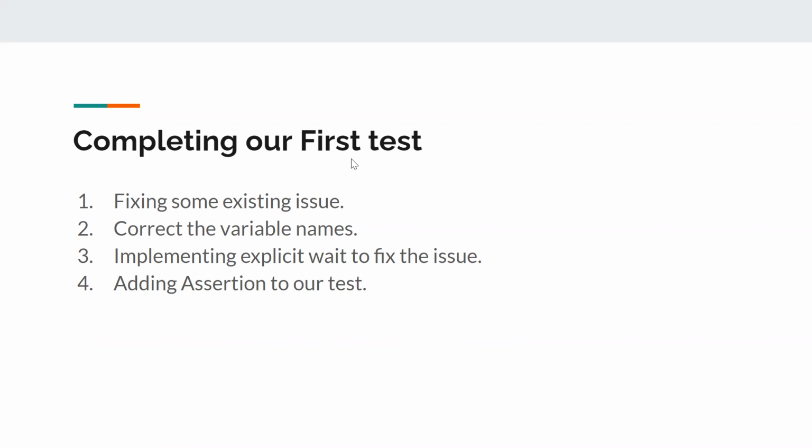Okay, so we have seen about the page factory, how to do method chaining, all the stuff, but we have some existing issues that need to be fixed, so we will fix them. That's going to be our first step. And as a second step, we will also try to rectify the variable names that we have used in the framework. The Sonarlint plugin has already suggested some good practices, so we need to follow that. So we'll do that next.